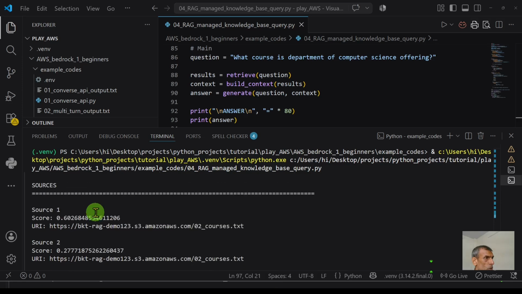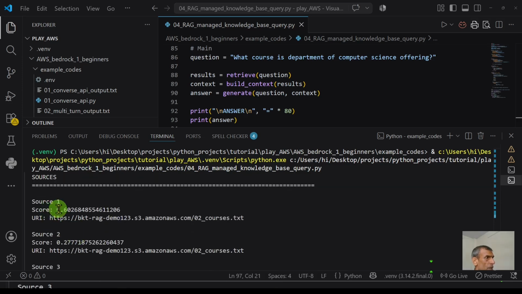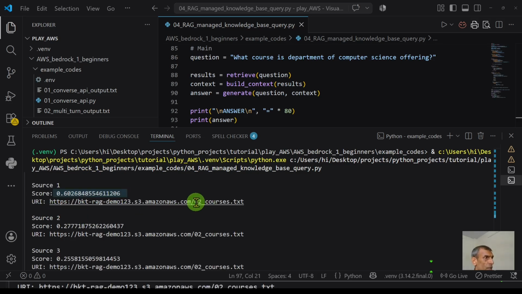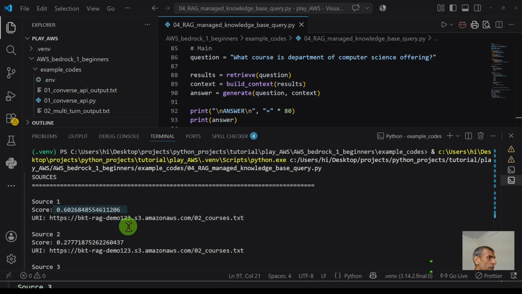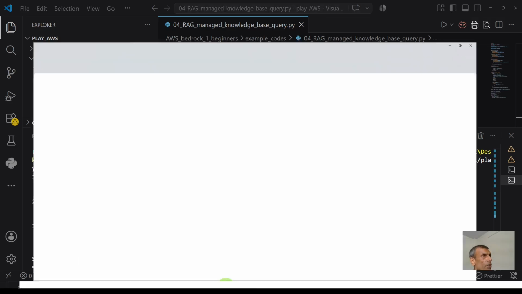So the source of this information is from here. It also gives me the confidence. What is the confidence? It's how confident it is that it matches with the question. And the answer I'm getting is from here, 02 course.txt. You can actually go inside this file. You will be able to find this information in there. So let's go ahead and open that file.